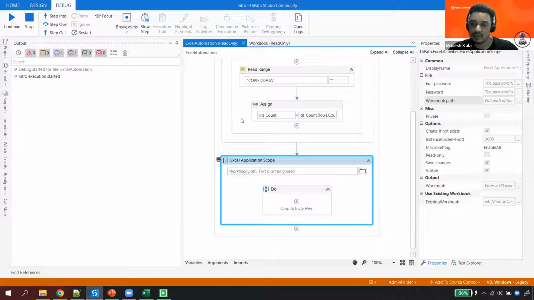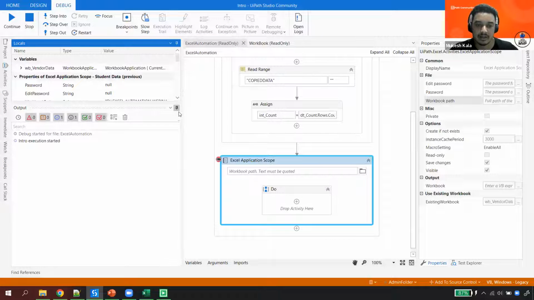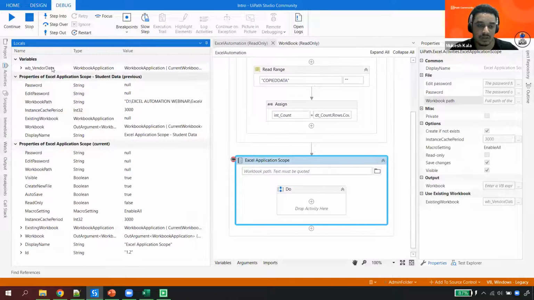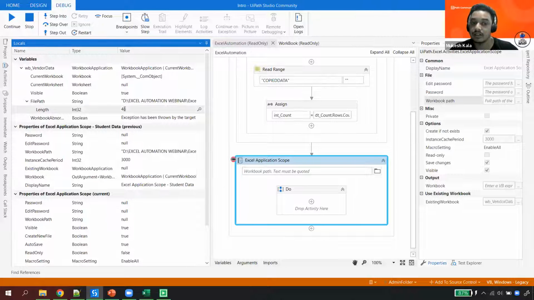Whenever you run any automation, not only Excel, you can always use this guy, which is called locals, to see what values your variables are having. So I simply go here and click on this, and the variable we were working with was WB vendor data. If you click on this small button, you could see all these options. I am getting the complete file path, the workbook object, and inside the file path, I am also getting the length of this path. I am also getting the anchor, and all of these things are available.